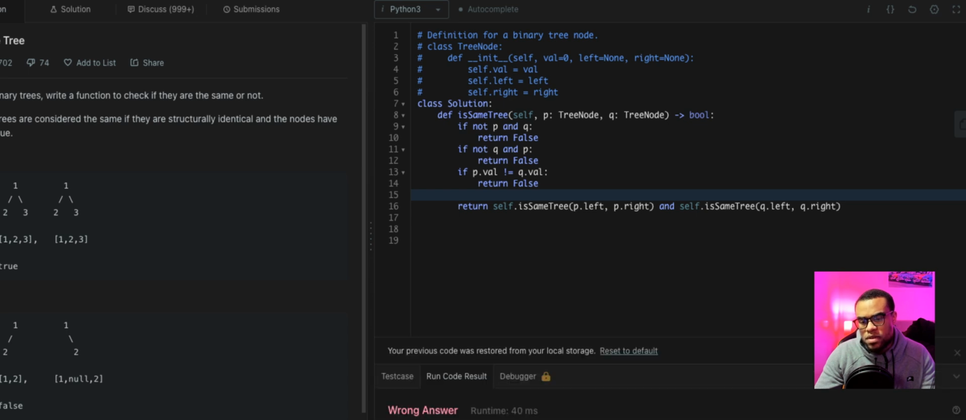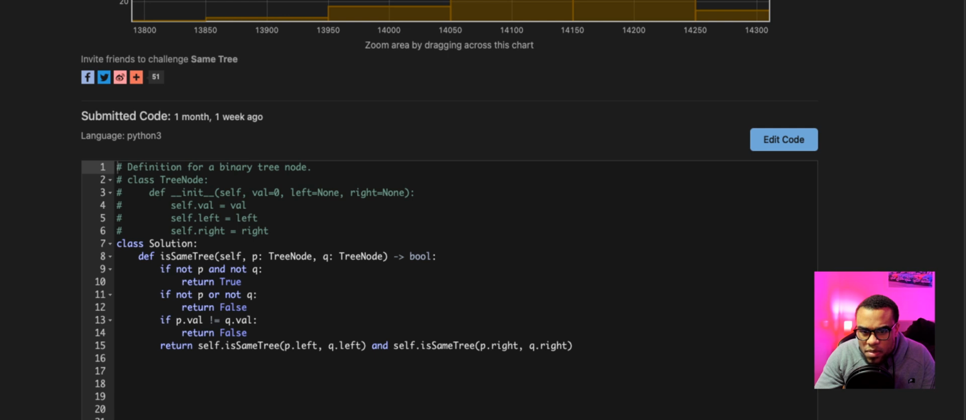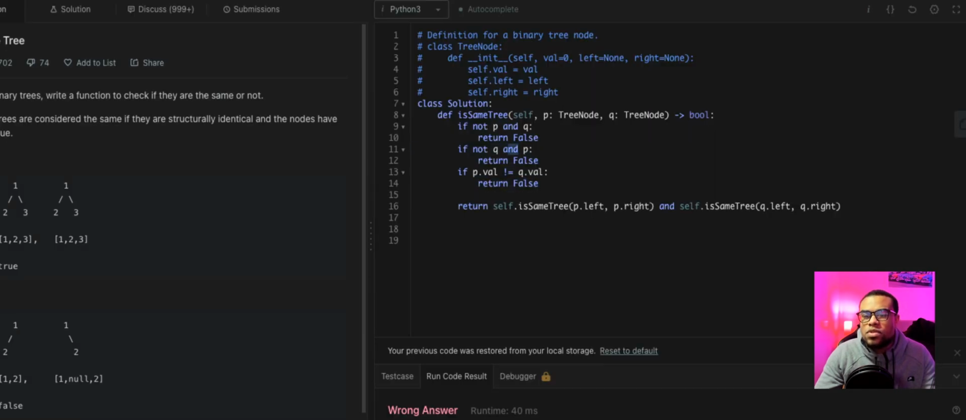Just trust it works. Still failing. What? If P not Q. If not P and Q. Not P. If not P. Wait, how did I only account for the scenario here? If not P or not. Oh. If not P and not Q. Return true. If the value is not the same, then return the subtree.